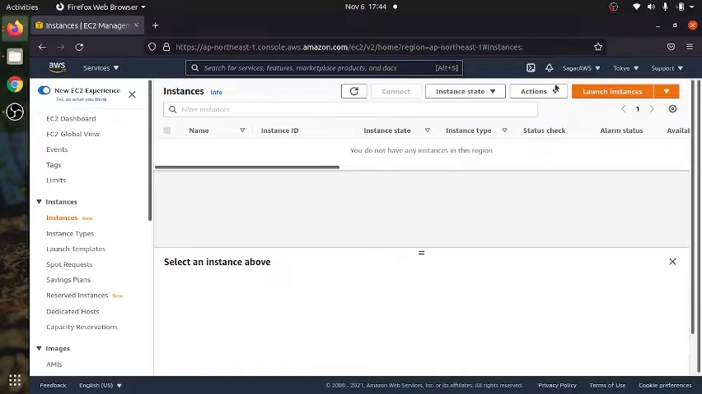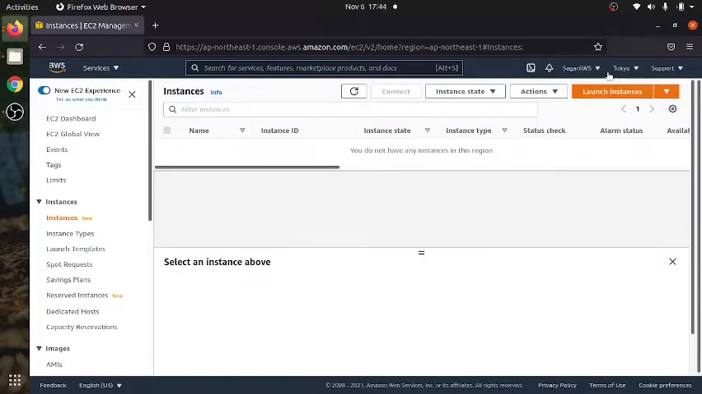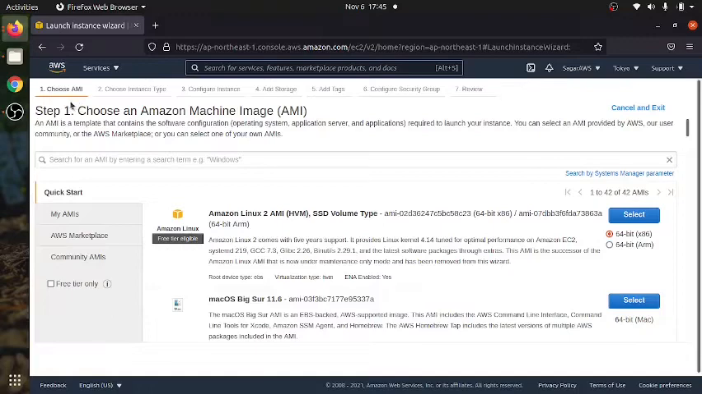Before that, we need to select a proper region according to your place. Right now it is set to Tokyo, and once we do that, we have to create an instance by clicking on this launch instances button. This is a 7-step process, out of which step 1 and step 2 are very important, so we will see that in detail.